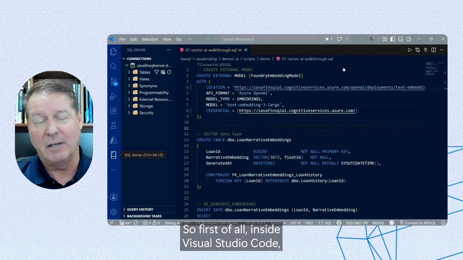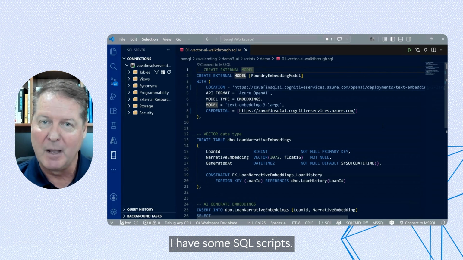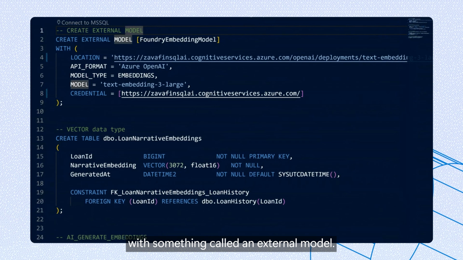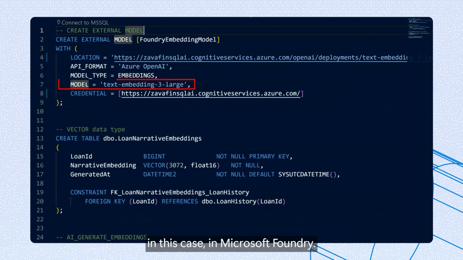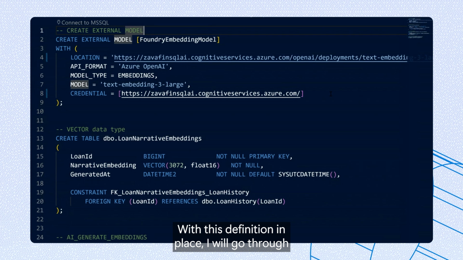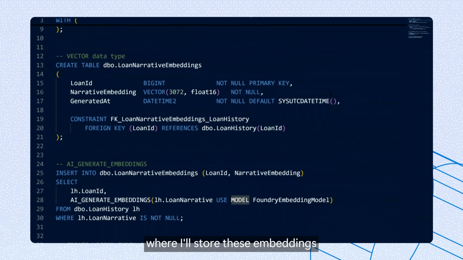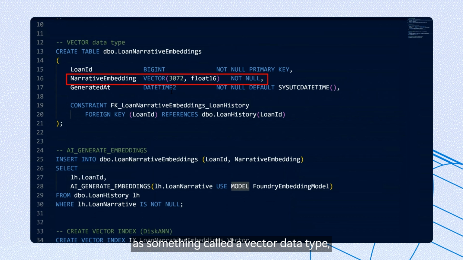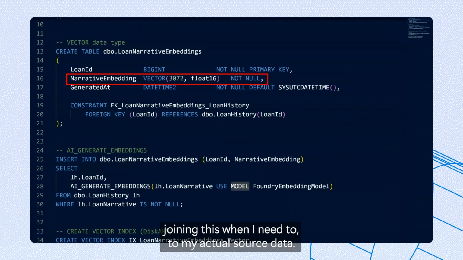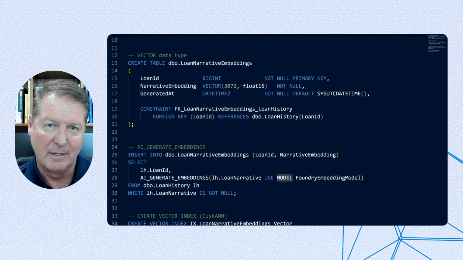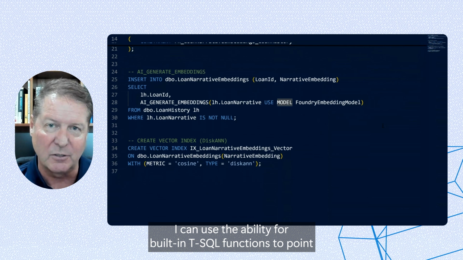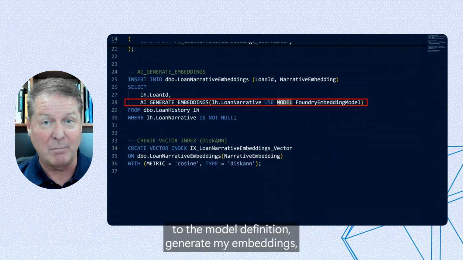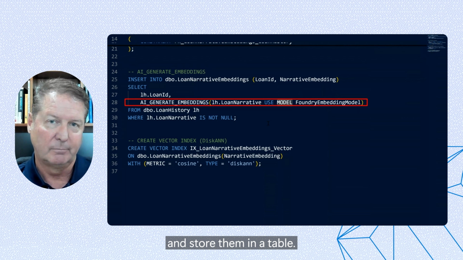So first of all, inside Visual Studio Code, I have some SQL scripts. For vector searching, I'm going to start with something called an external model. This is a definition that points to an AI embedding model, in this case in Microsoft Foundry. With this definition in place, I will go through and create a separate table where I'll store these embeddings as something called a vector data type, joining this when I need to my actual source data. Then, this is where it gets great. I can use built-in T-SQL functions to point to the model definition, generate my embeddings, and store them in a table.